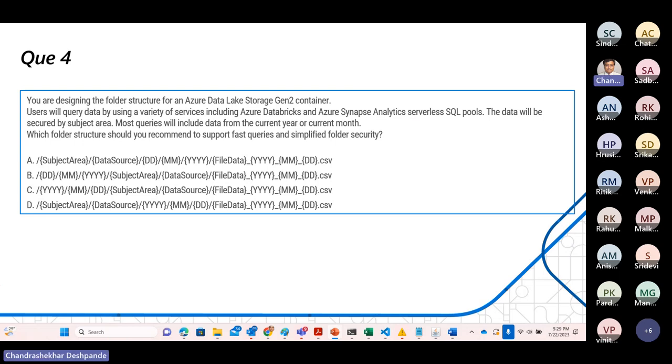Users will query data by using a variety of services, including Databricks and Synapse Analytics Serverless SQL Pool. Data will be secured by subject area. Most queries will include data from the current year or current month. So, queries will not include data day-wise. It will include data either by year or month, and security you have to mention as the subject area.